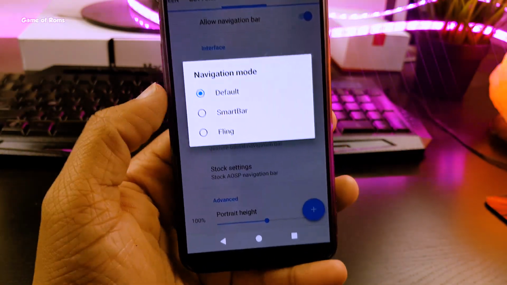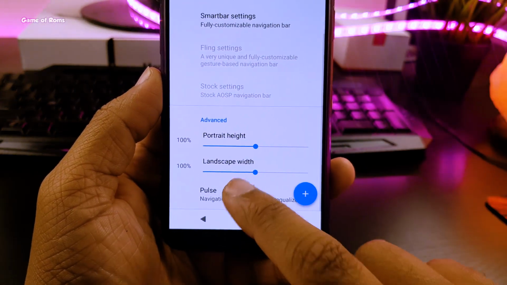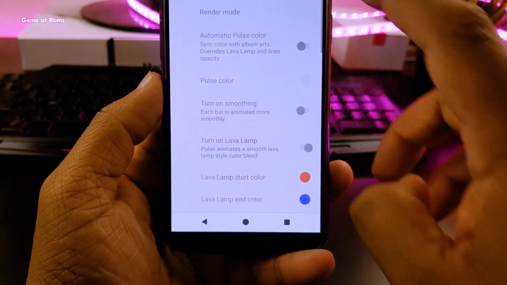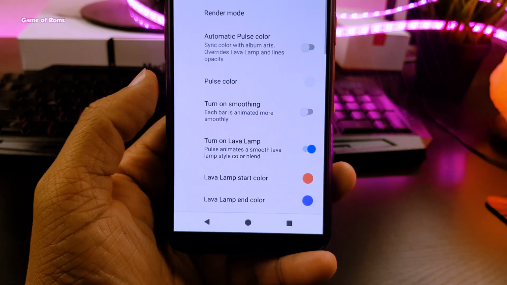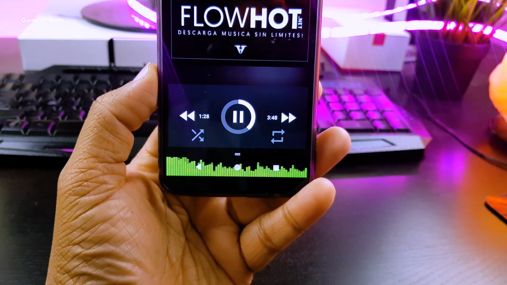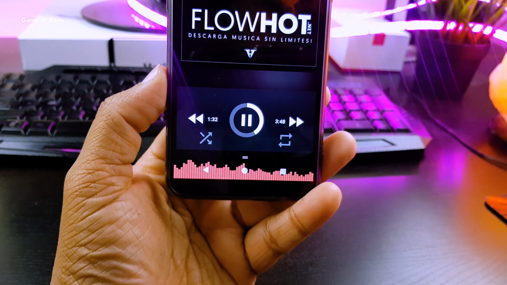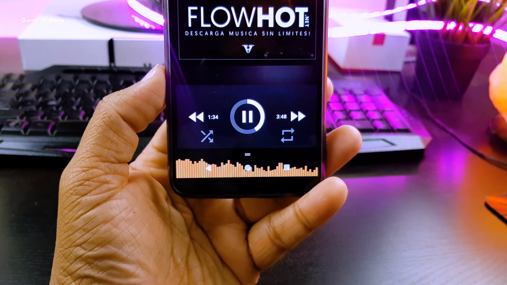And now I'm going to enable pulse mode on my navigation bar. So with this feature, whenever I am listening to music, it adds this cool equalizer on my navigation buttons. Show this feature to your iPhone user friends, just because they are your friends and they use iPhones.